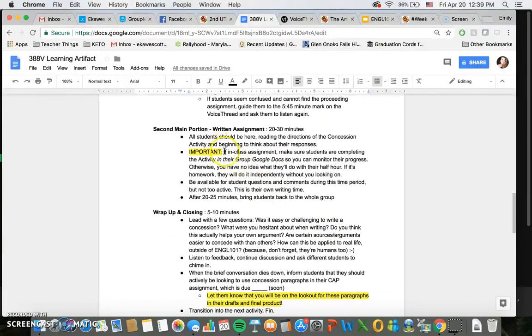And if we're doing it in class synchronously, make sure they do it in their Google Docs so you can see what they're doing and you're not just losing a half hour and then they're going to eat lunch or something. So that's what I'm saying: if you're doing it synchronously, make sure they're in their Google Docs.